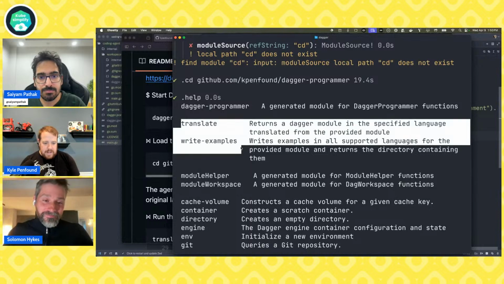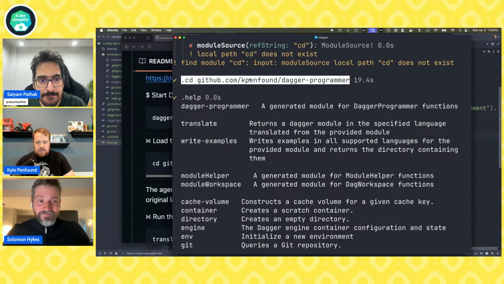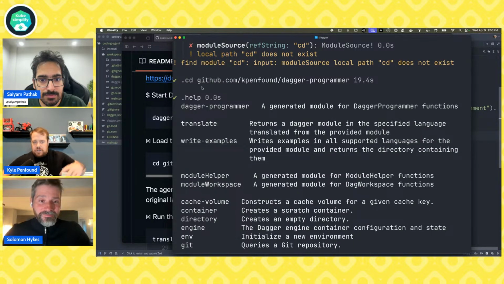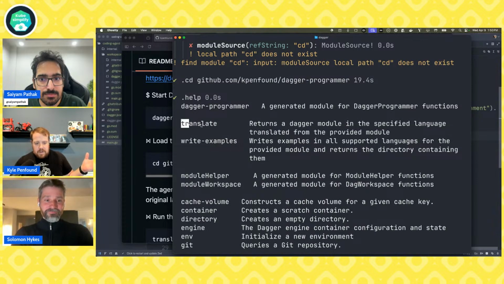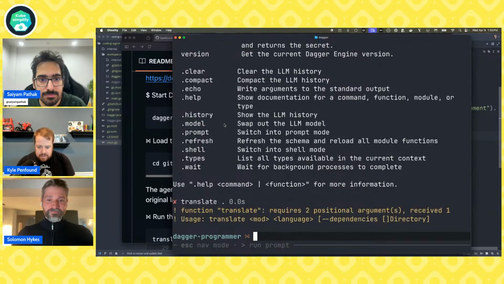So now I've got the translate and the write examples functions that are in that module we just cd'd to. So this is just any module in the Daggerverse in shell. You can just switch your current context to that module, and now you've got all of its functions and tools, right? So now one of those is translate. I could say translate my current one, and we'll see if that's correct. Oh, we need to tell it what language to translate it to. So we'll say Python.